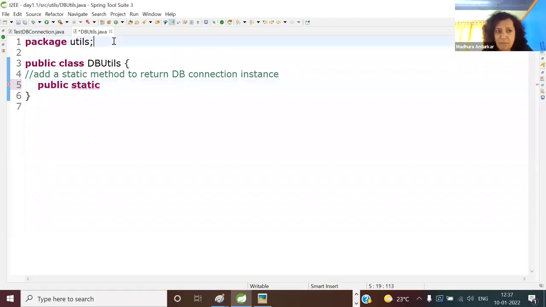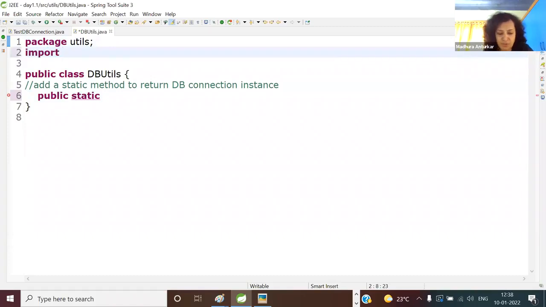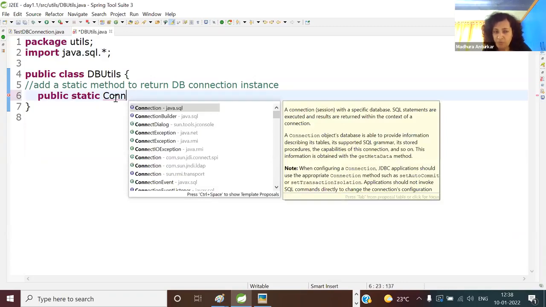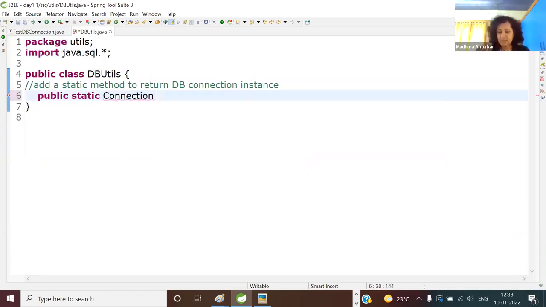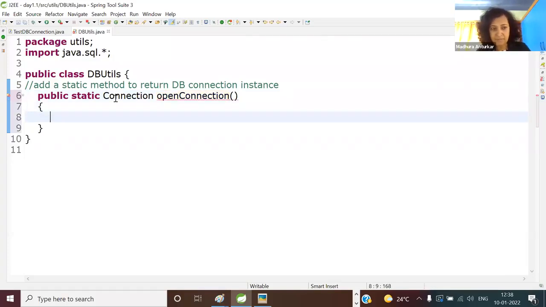Connection is the right answer. But in order to save you from import issues, which package are you going to import? java.sql.star. So you'll not be tempted to make a mistake from com.mysql.jdbc and etc. So public static Connection. Now it will give you everything from java.sql, and you can say open connection or something like how we have elsewhere. So open the connection. And is loading the JDBC driver class optional or mandatory? It's optional, so skip it.